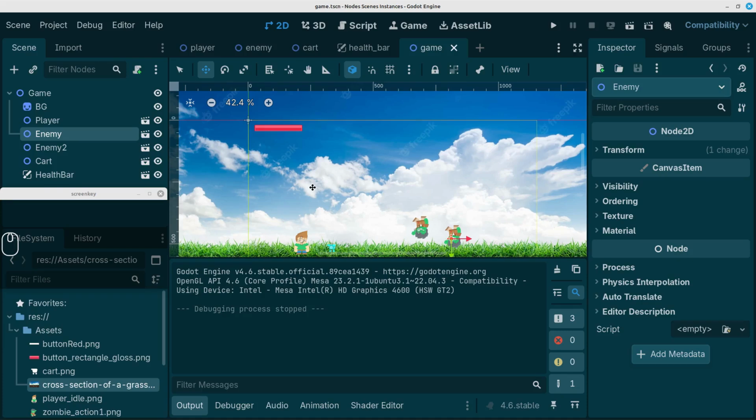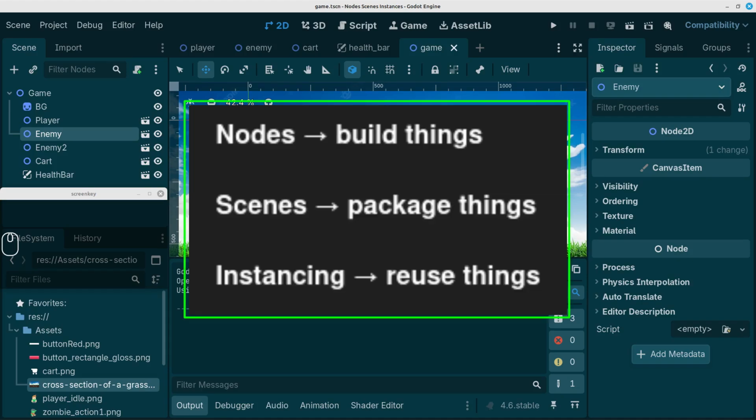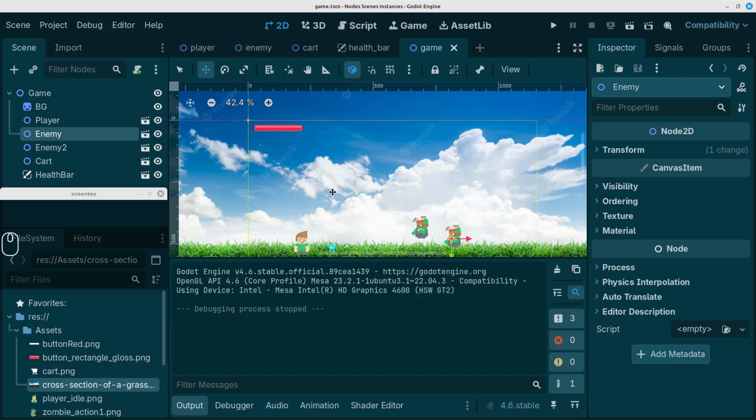The final mental model I would like to leave with you is we use nodes to build things. We use scenes to package things. And a scene can be a node as well. But when you use a scene as a node, we use instancing to reuse scenes. So I hope my retroactive video was helpful to you to explain basically what nodes, scenes, and instances are.